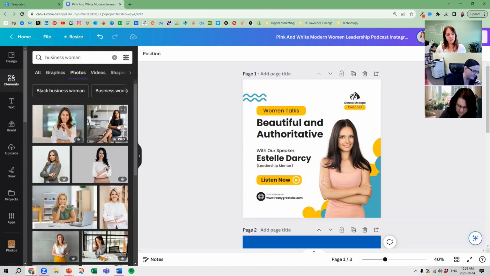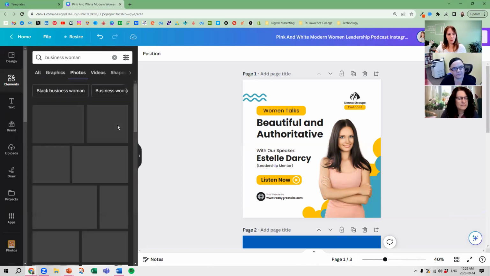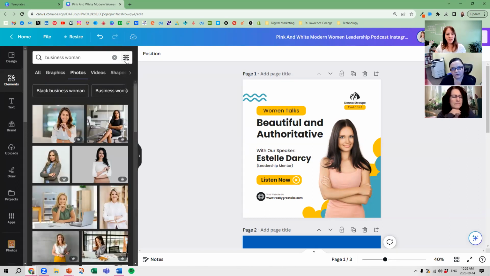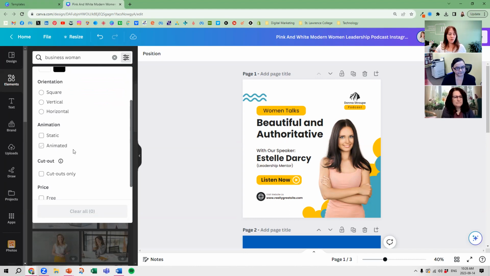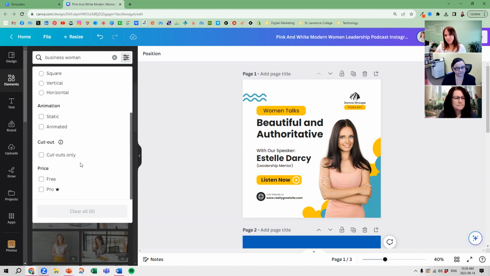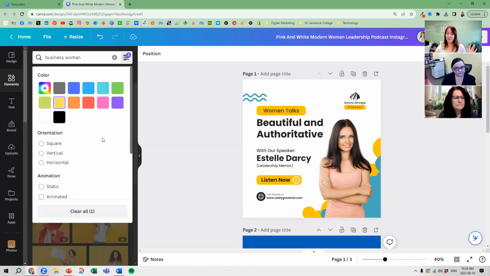If I go into photos, it's going to be a mishmash of business women. Now, what I like to do is use this little option up here. So they're controls. You see businesswoman, the X, and then these controls. What this is going to do, you can actually search for elements that have a certain color palette, certain orientations, so square versus vertical versus horizontal, animated, static, free or pro. So if I'm looking for somebody like this, but I want it more in the yellow, we're going to see what happens.